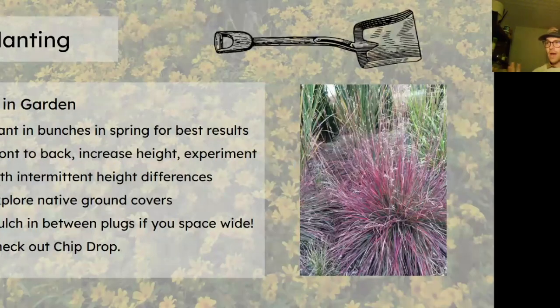So now that you have removed what you've needed to remove, the thatch from the soil, you've gotten some bare ground, or you've prepared your garden bed, it's time to put, say, plugs in the garden. Planting in bunches in spring yields the best results. So let's abandon the English garden spacing and plant things in a little bit higher density. It is more abundant, it is more beautiful, and it is how these species have adapted, especially in these grasslands where they're literally growing on top of each other.